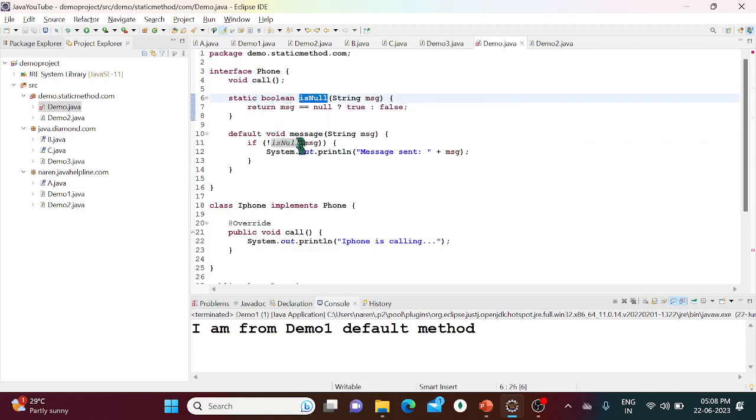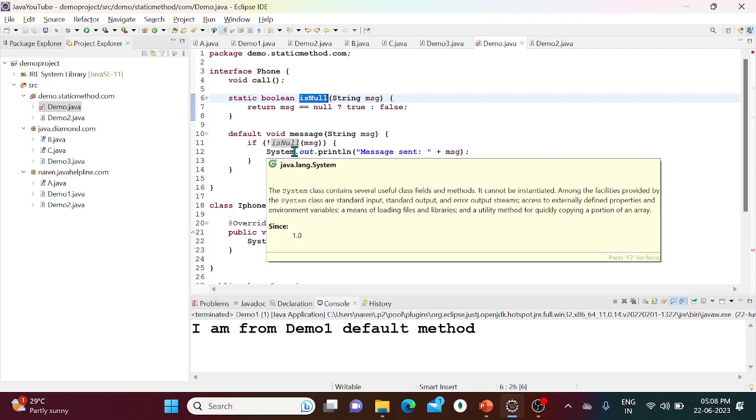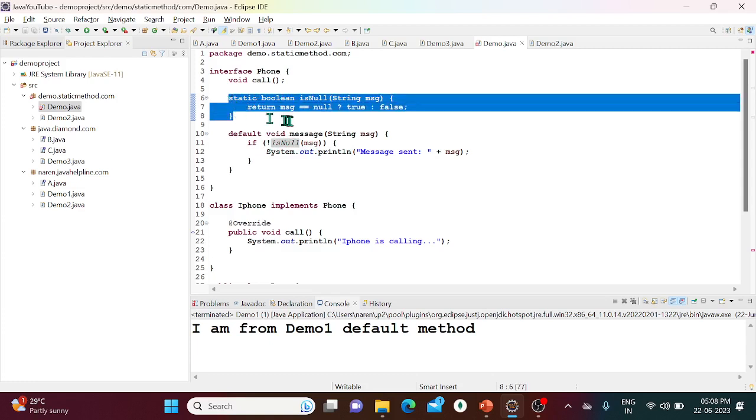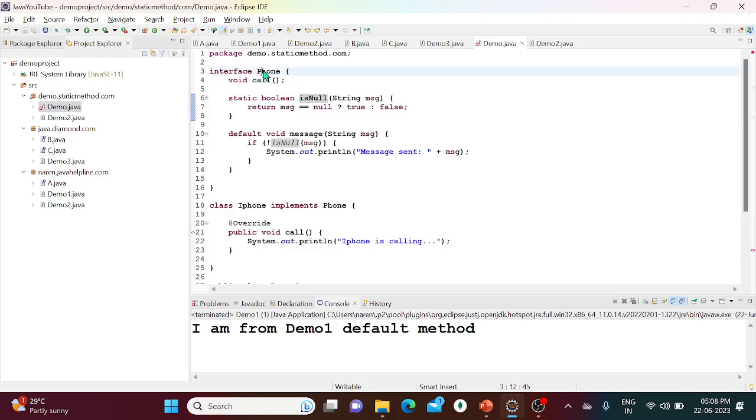So what this default method is doing, it is accepting an argument, that is a message, and it is trying to check whether that message is not blank, not null. If it is a valid message, then send it. Otherwise, don't send. So how will it be validated? It will use a utility method which is present here. This is a static method. We are defining it here in this Phone interface, and we can make use of it here itself.